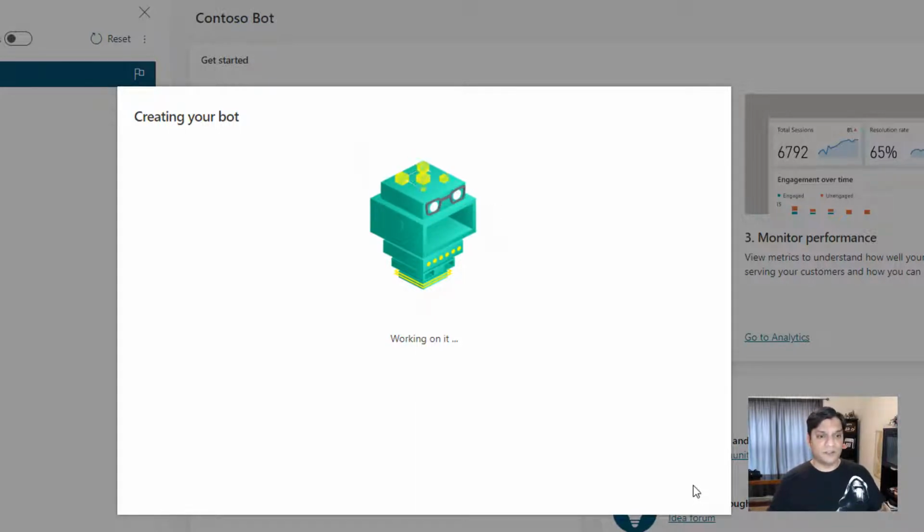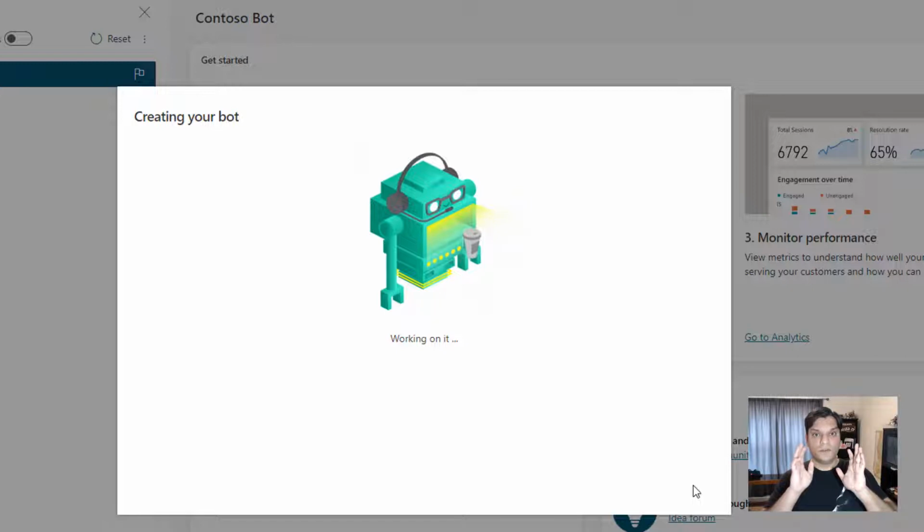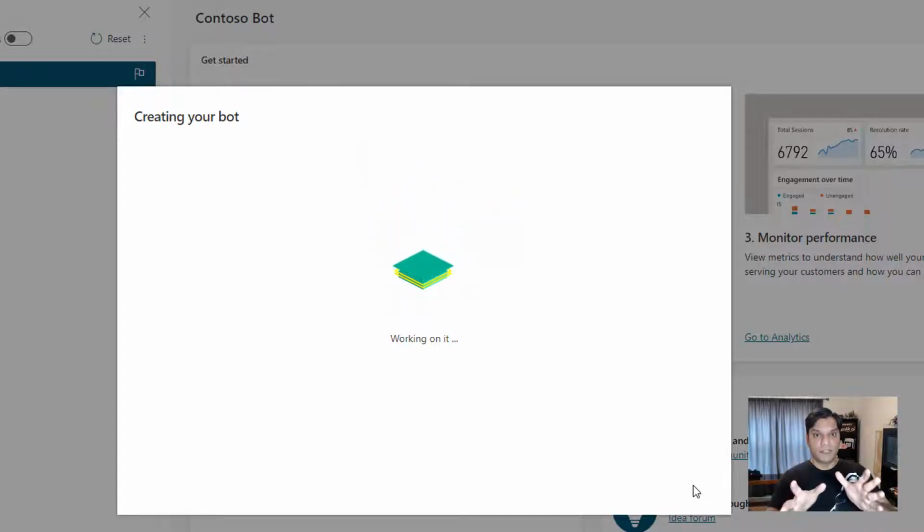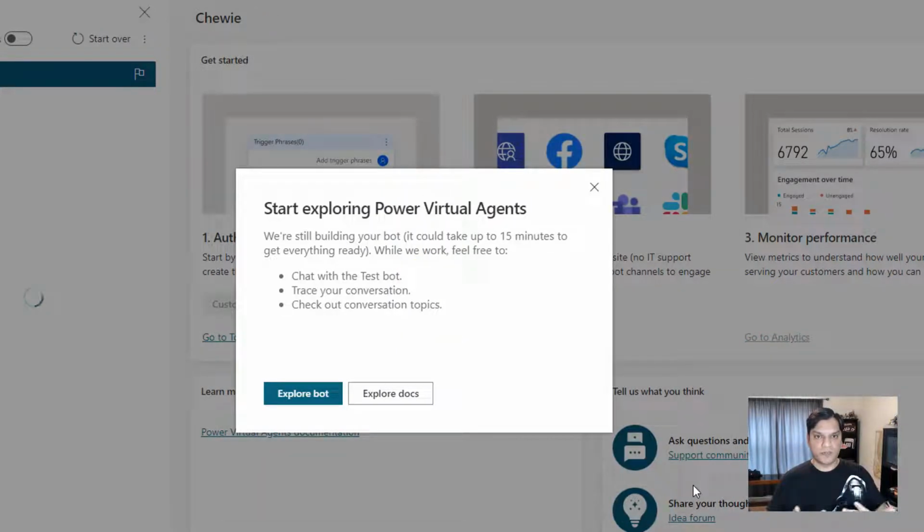Again, really depends on what it is. This is all still in the testing mode. So if it takes a little bit longer, don't freak out yet. It's actually going and building the bot, and it takes some while. So just let it do what it has to do, and it'll come back.